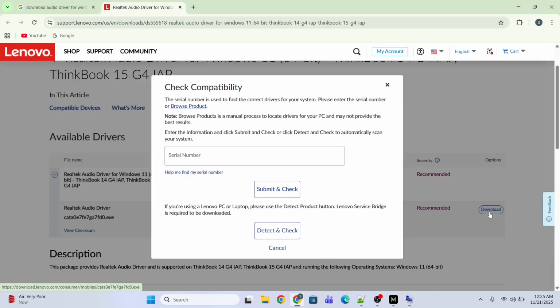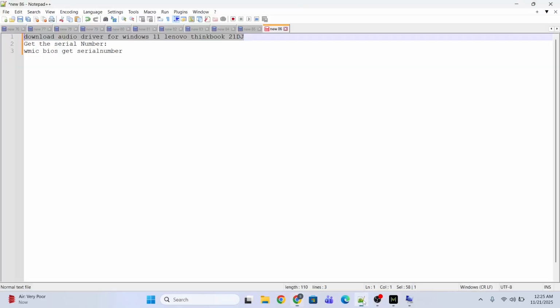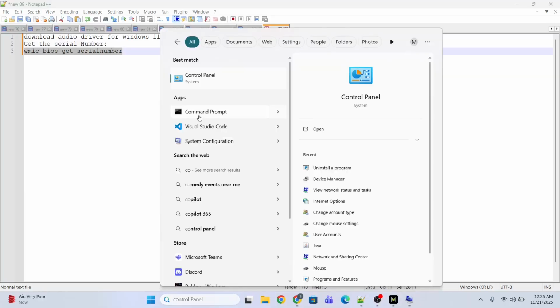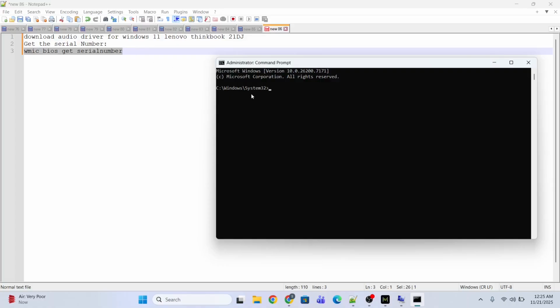So click download, and it will ask me the serial number. So in order to get the serial number, what you're going to do is you're going to execute this command in the command prompt. So open command prompt and run as admin. All you need to do is just copy and paste the command over here, and you will get the serial number. So I'm going to skip this step because I don't want to show the serial number, because this is a security breach. So I will skip this step.